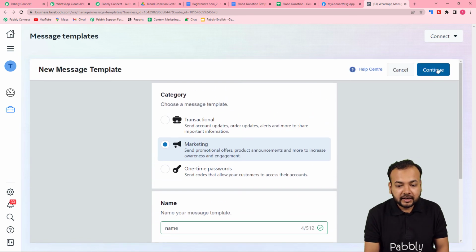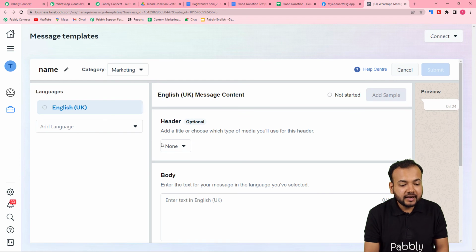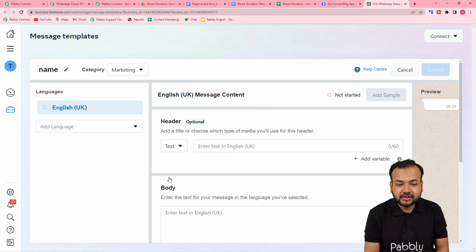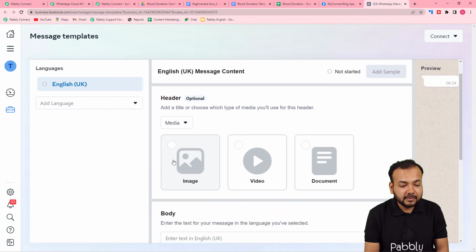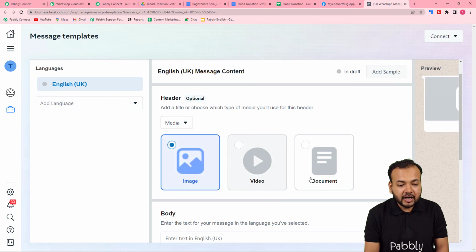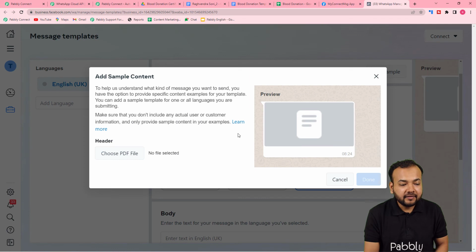All right, then click on continue, and here in the header section you can add text or you can add media, and in media you can attach an image, a video, or a document. So if you select any one of these, you have to add a sample here. Let's say I want to send a certificate which is a document, so I'm going to select this, and from this add sample button I have to add the sample of the document that I want to send on WhatsApp. So you can choose the sample and add it here.